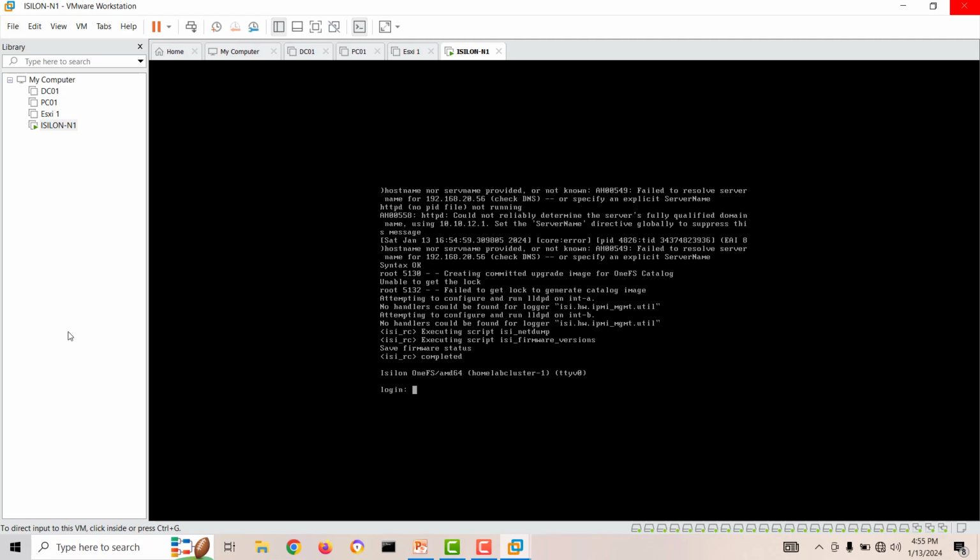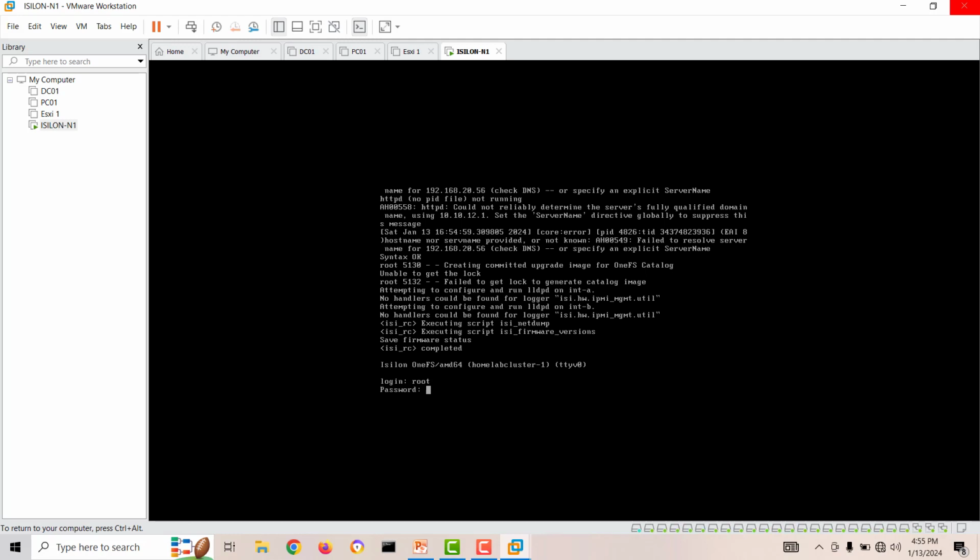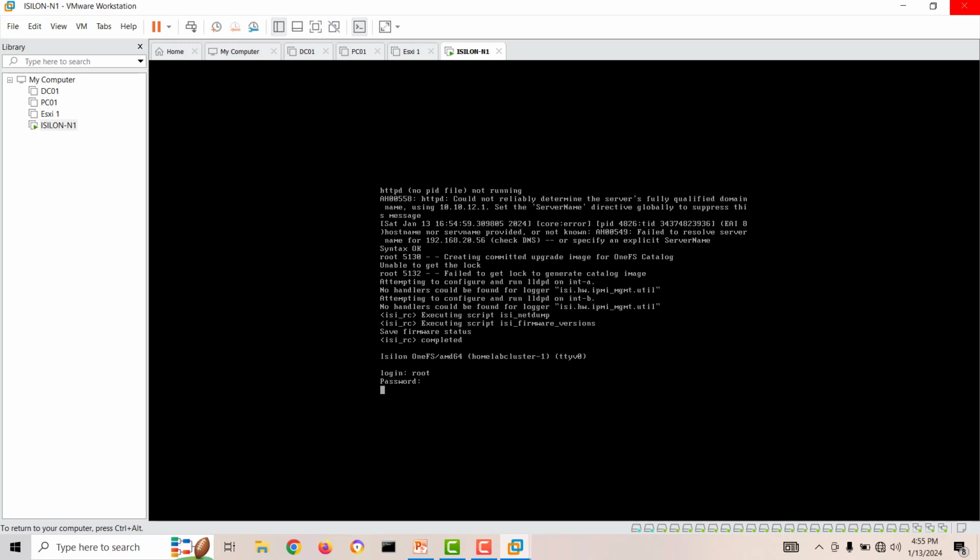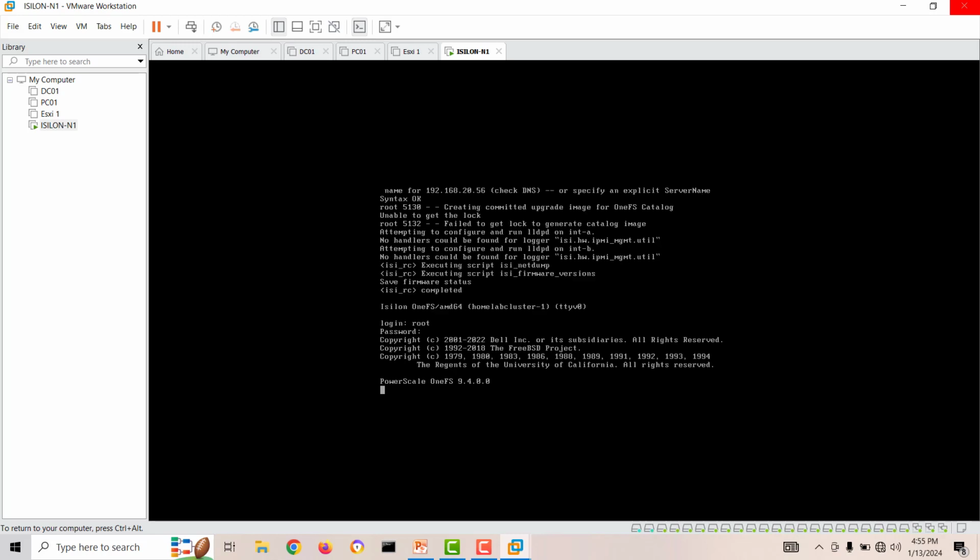Okay, so our cluster is ready. We can log in one time with the root and our IP address, our password, which we gave during the cluster building. Okay, so here it is.